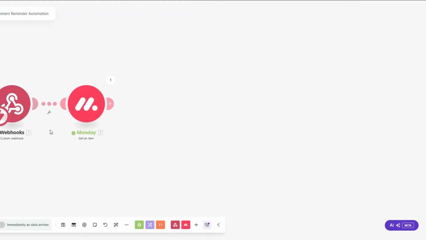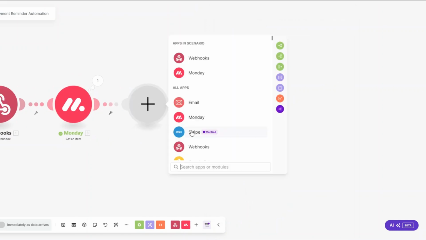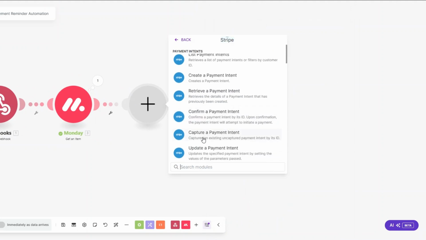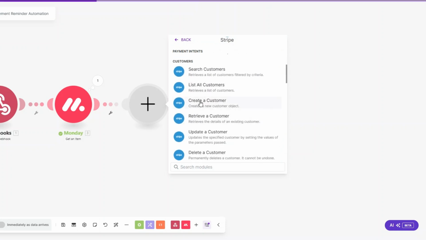Now with their data, we can create an invoice and send the invoice to our client via email. I'm going to use Stripe as my payment provider. So I'll add another module and search for Stripe. Since these are new clients, we're going to start by creating our clients on Stripe. So on Stripe, I'm going to click on create a customer.